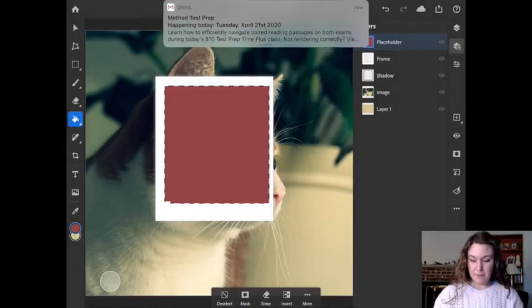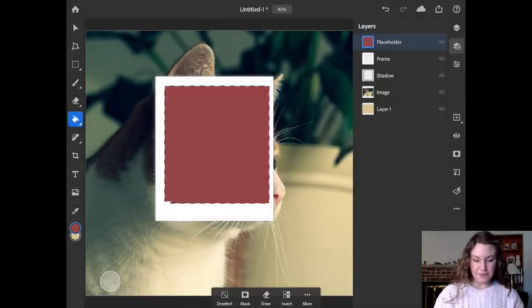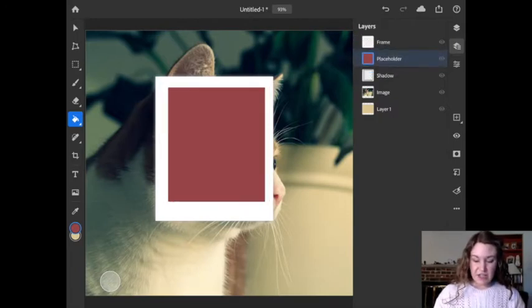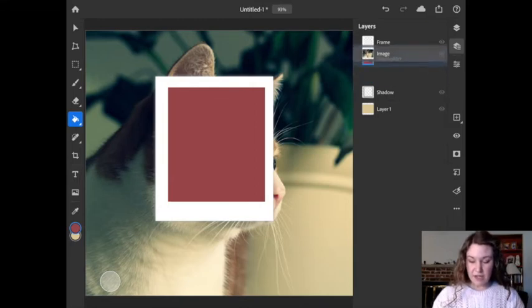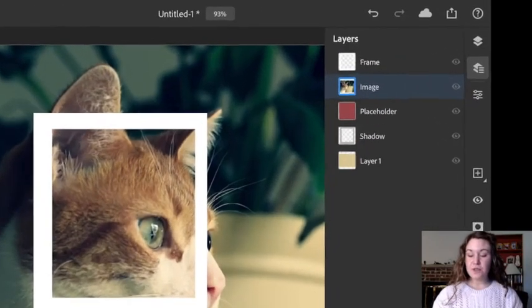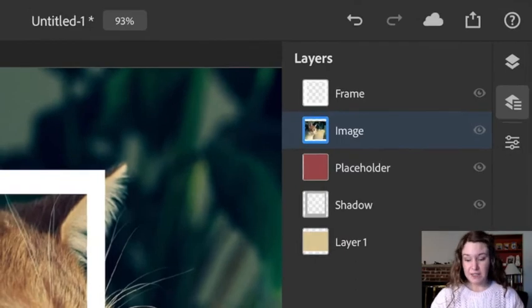And click rename. I can deselect this and I'm going to click and drag this to underneath my frame layer. Then I'm going to click on my image layer and drag it up above my placeholder layer. So right now in my layers, you see frame, image, placeholder, shadow.